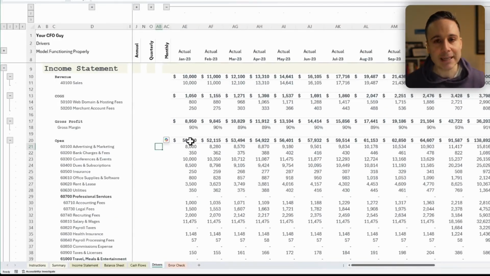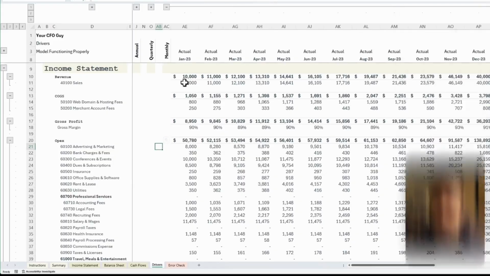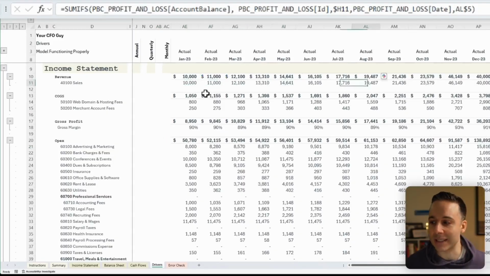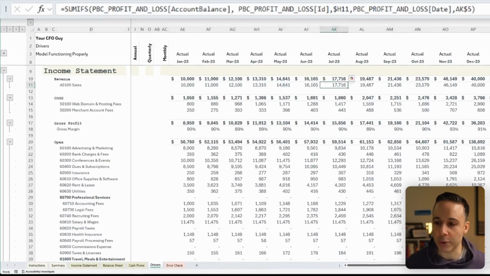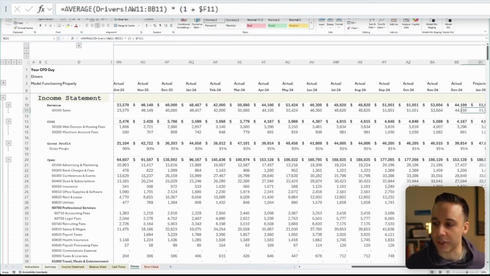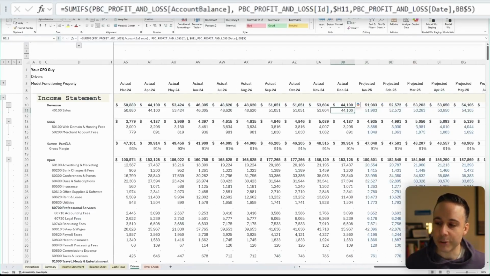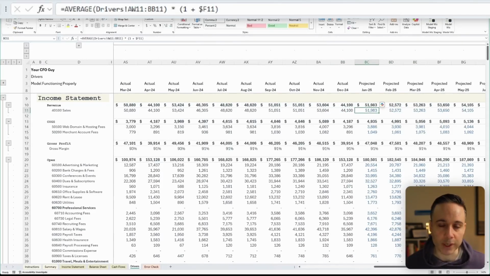So the idea is that I want to consolidate as many of the assumptions as possible on this Drivers tab so that all a user needs to do is come in and edit this tab in order to control their projections. So let's just study the formula of how exactly I have this set up. You'll notice that I have the actuals shown historically from January 2023 through December 2024. And then we have projections starting in January 2025.